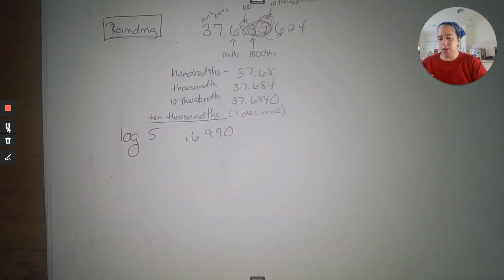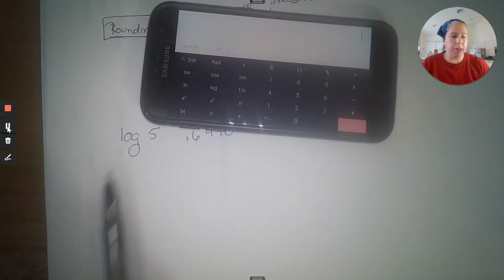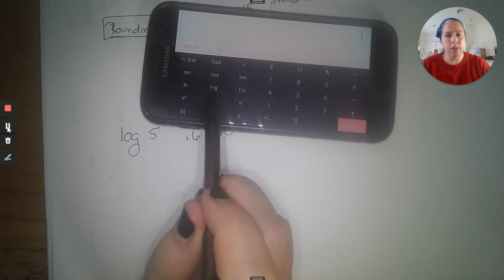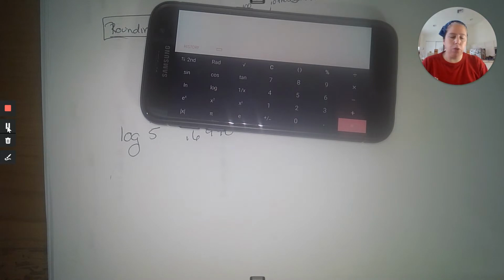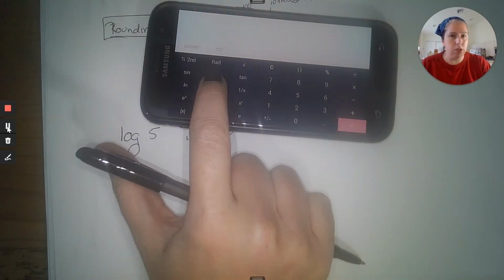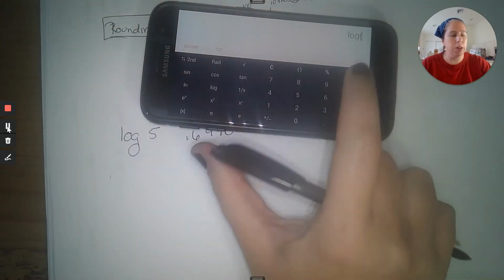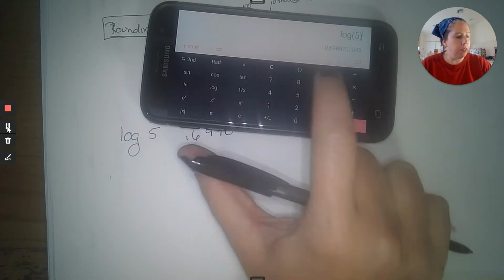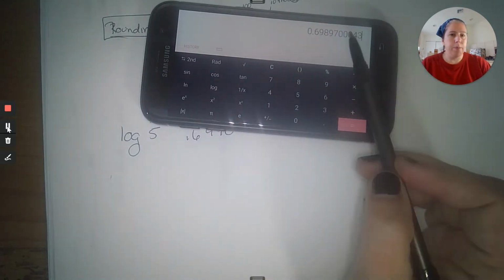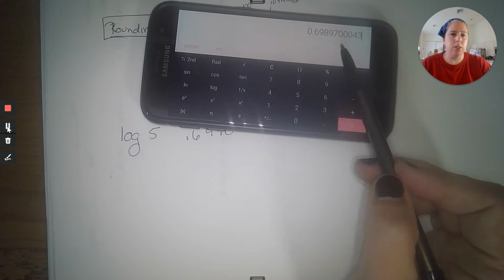And then on your cell phone, let's turn it on. On this one, my log button is over here. So this one's very similar to the yellow calculator. So we're going to hit log, and again, you see how the parenthesis pops up? And we're going to do 5, close the parenthesis, and there's my answer. So they're all the same.